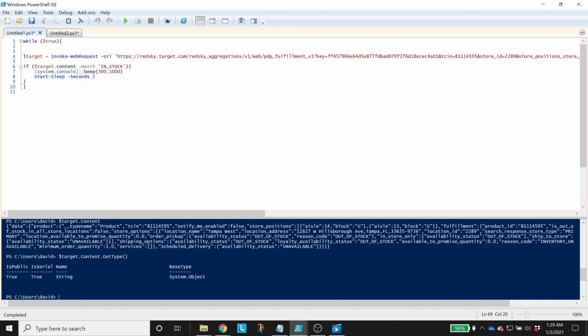But when it becomes in stock, we're telling the system console to start beeping. The first number here is the pitch. The lower the number, the lower the pitch; the higher the number, the higher the pitch. The second number is for how long, and it's in milliseconds, so 1,000 would be 1 second.